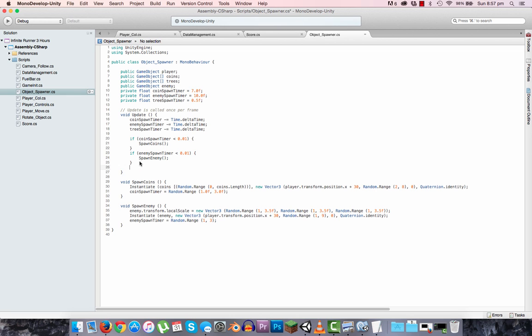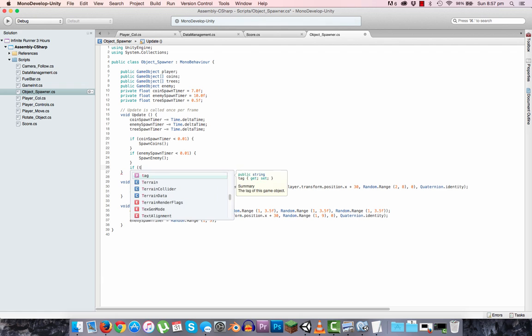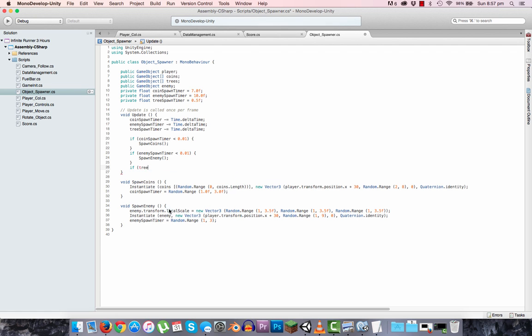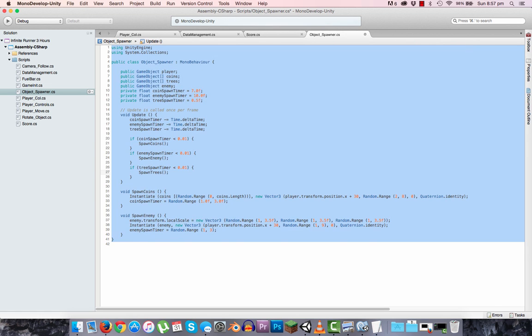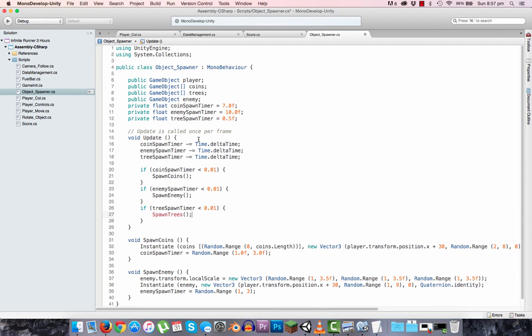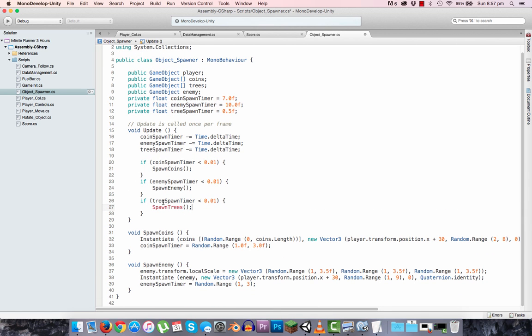Awesome. Then down here, if tree spawn timer is less than 0.01, then spawn trees. Oh, probably need to zoom in for you guys as well. Sorry about that. Cool. So we've got spawn coins, spawn enemies, spawn trees. Okay, so let's create our spawn trees method.